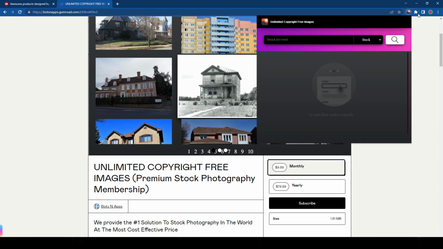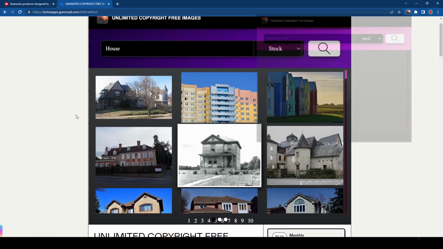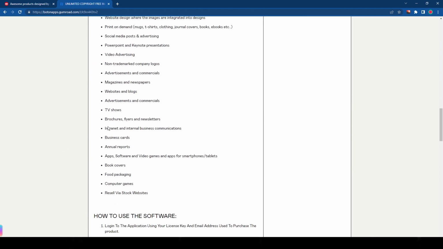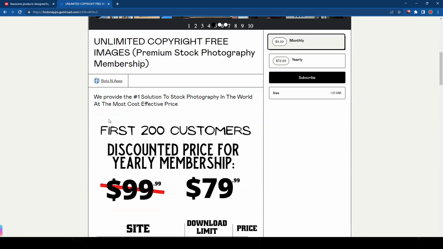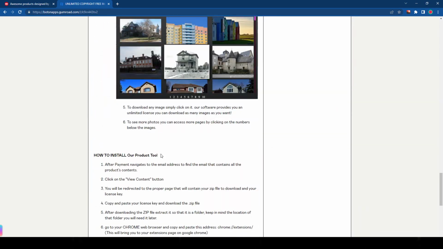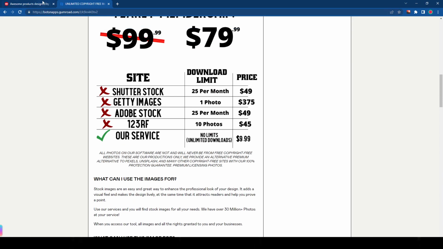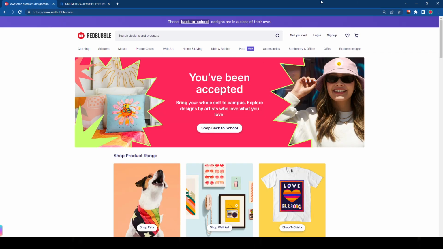And the cool thing is it's a little Chrome extension tool from Unlimited Copyright Free, from Bots and Apps, just a nifty tool that I could use. So I promised you guys that I would do a store on Shopify, on Redbubble, showing you how it all works and how I'll set it all up.